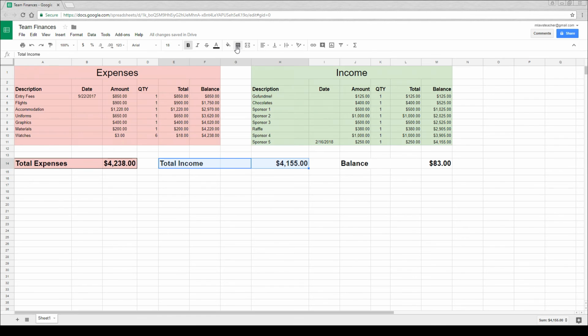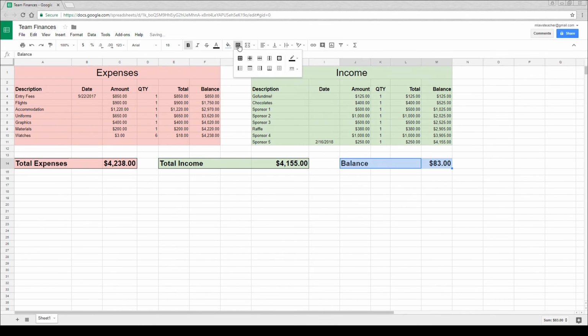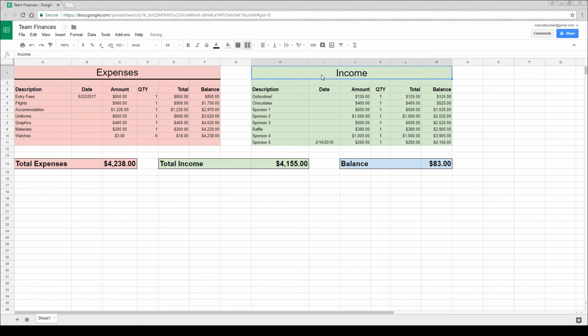Let's keep the same green for this one here. And once again, a border. And then our balance, I think we'll make stand out in a completely different way. Maybe something like a light blue. Once again, a border. I think this one would like a border on the bottom. And perhaps with a thicker line. And we'll do the same over here.